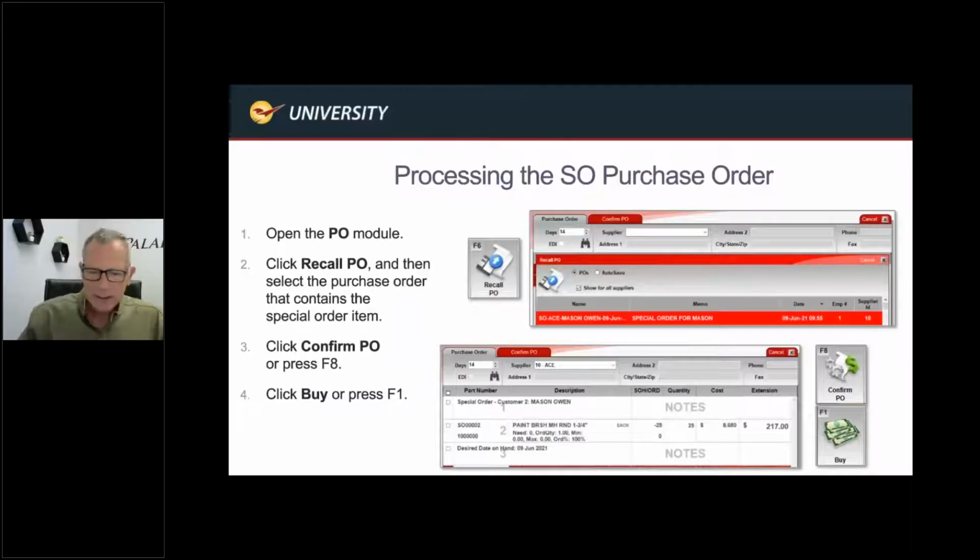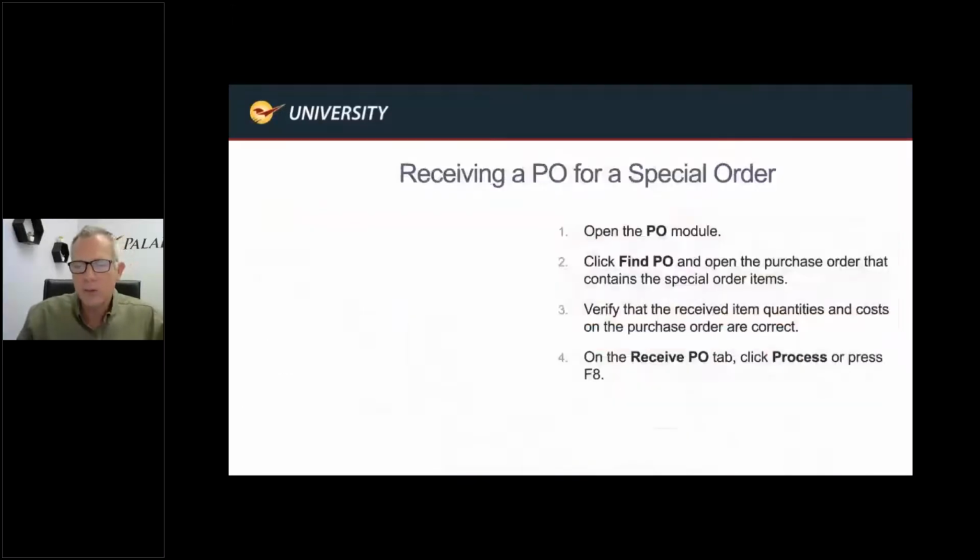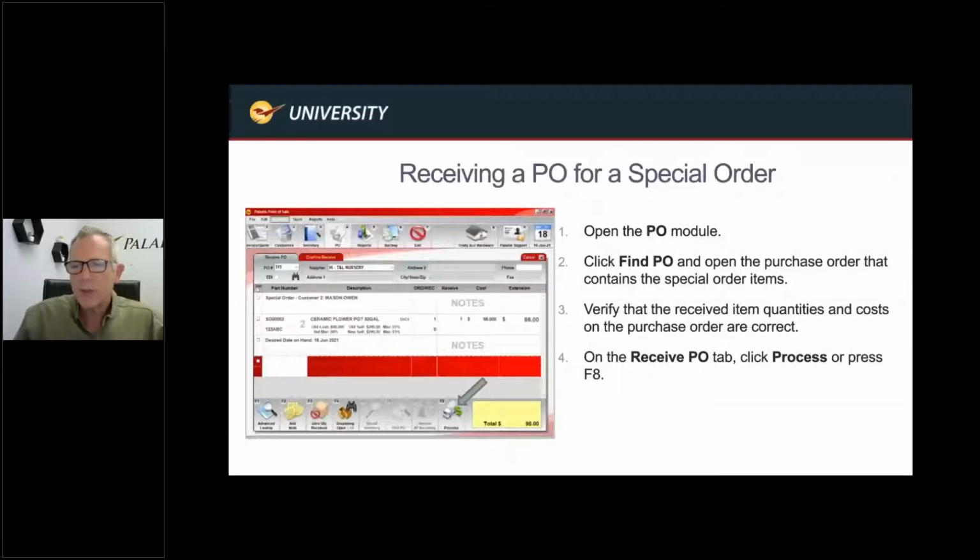All right, and that's all there is to processing that purchase order. It's the same process as you'd use for processing any purchase order. This just happens to be a one-off special order purchase. So now the product's on order, and let's say a week's gone by, and now we're receiving the purchase order. So all we do is go back into the PO module, and this could be done by the procurement agent or somebody who's receiving product in the back.